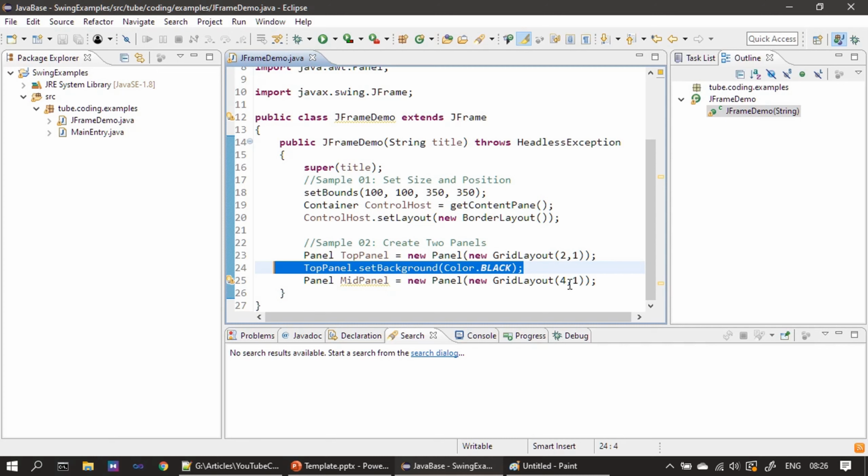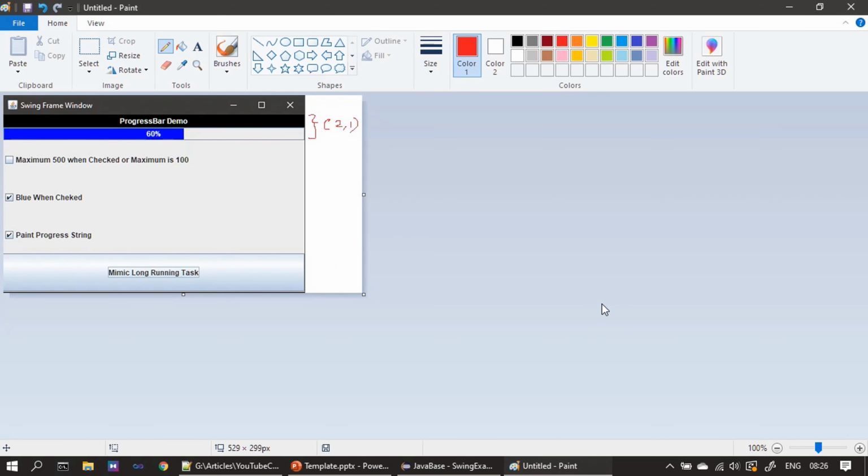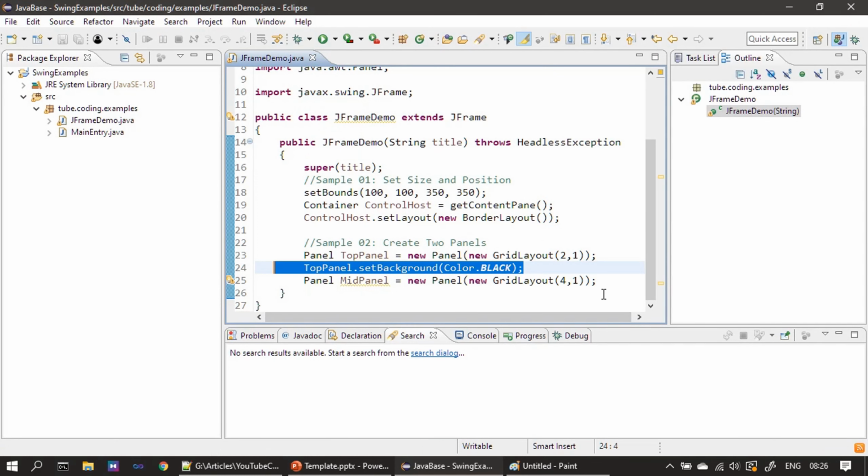Then we are creating the middle panel with 4 cross 1. That means 4 rows, 1 column. And if you see here, this will be our mid panel, and there are 4 rows here to accommodate 4 components. So that's why we set 4 rows, 1 column. So totally we have 2 panels. This one is the top panel and this one is the mid panel, and these panels are ready now.